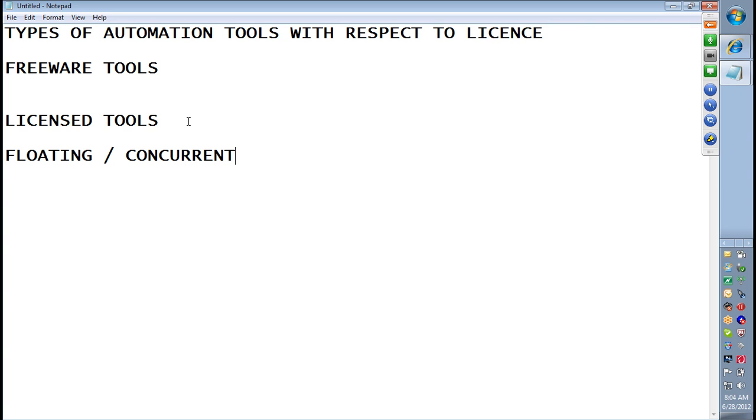Floating or concurrent license means user basis, like 2 users or 3 users or 5 users. Most of the companies go for this floating license. They will purchase 3 users or 5 users and go with that.